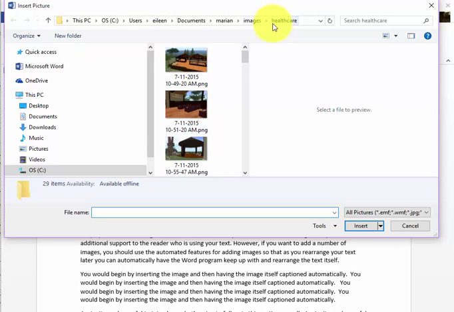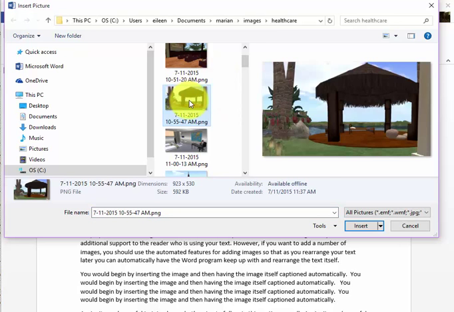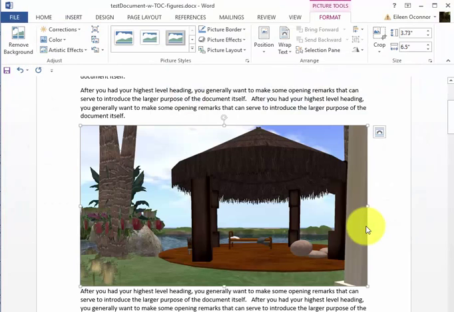I've moved to one of my image sections that I've stored, and I have a number of different images from virtual reality. I'll click one, and when I found the one I like, I hit Insert. This gets inserted based on the size of the image I had saved, and right now, while it still has the handles around it and it's actively being edited, I have a number of options.